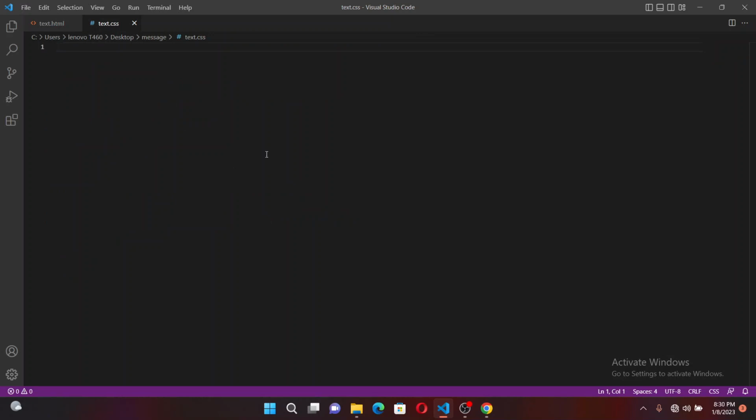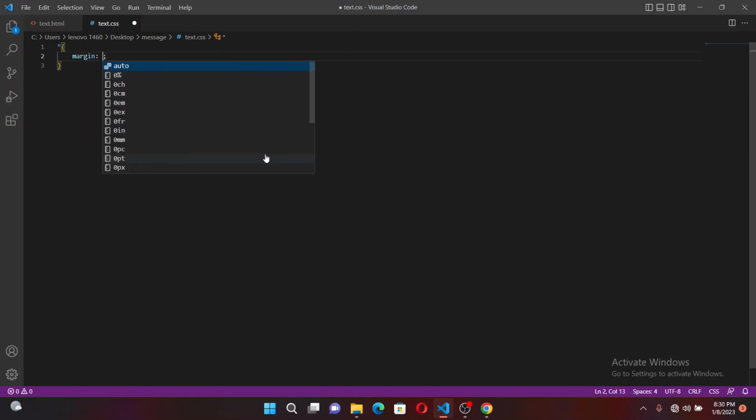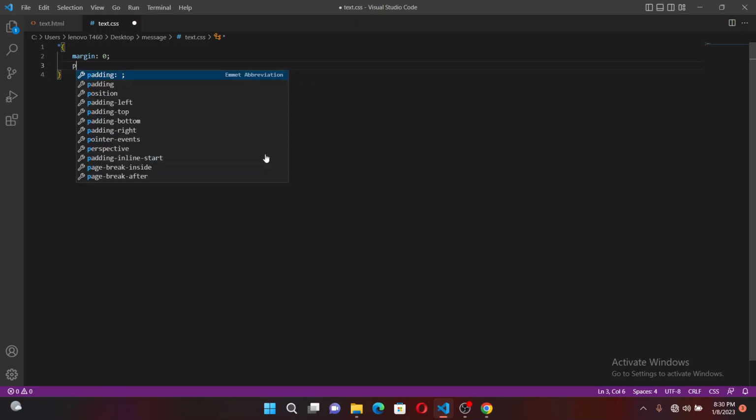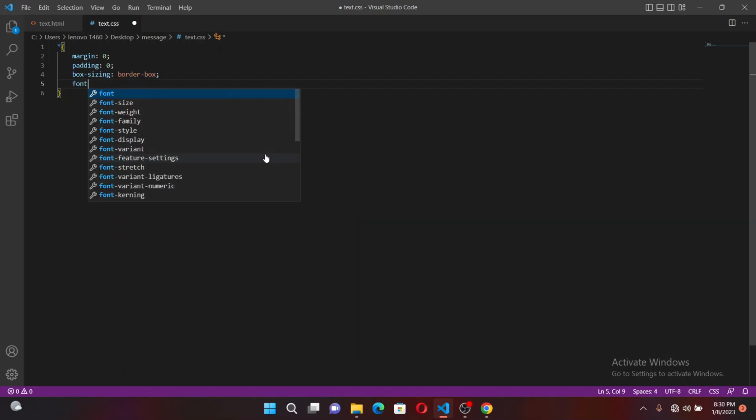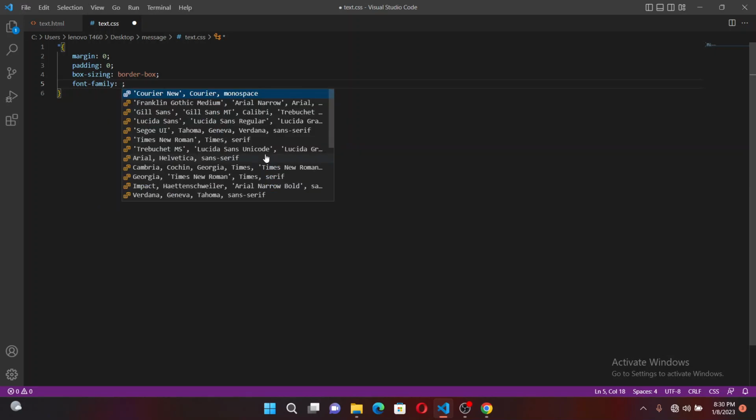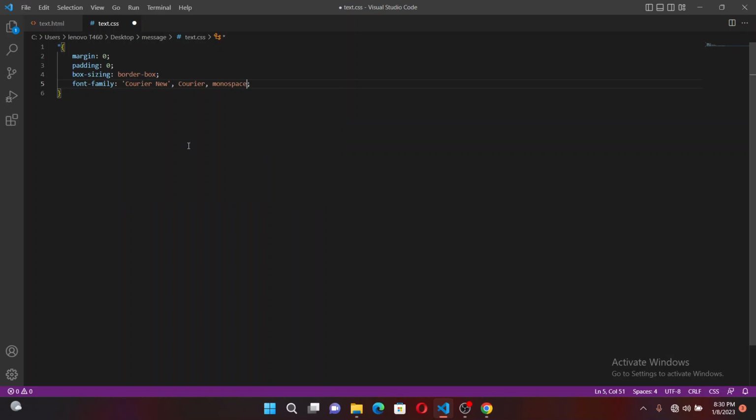So for the CSS we are going to start with the basics. The general rule for the whole page will be margin 0. Also going to set the padding 0. Okay, as well we're going to give it a box sizing, which is border-box, and we're going to declare the font family. So our font family will be, let's say this one. Okay, now I'm going to target the container class.